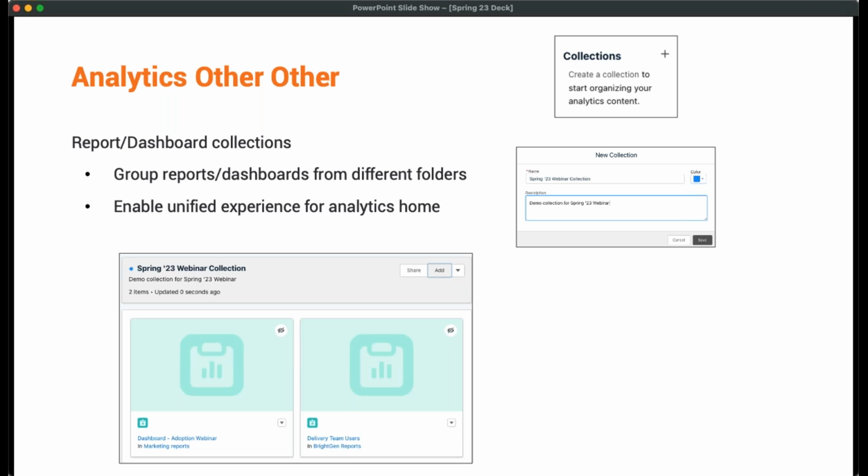So here you can see I've got my Spring 23 webinar collection. My demo collection, and when I go and view this collection, I see 2 items in there: the dashboard adoption webinar from marketing reports and the delivery team users from BrightGen reports. So I can see that almost like a folder, but without actually them having to live in the folder. They're just kind of weak references, I guess, off to where they really live, which I think is very nice.